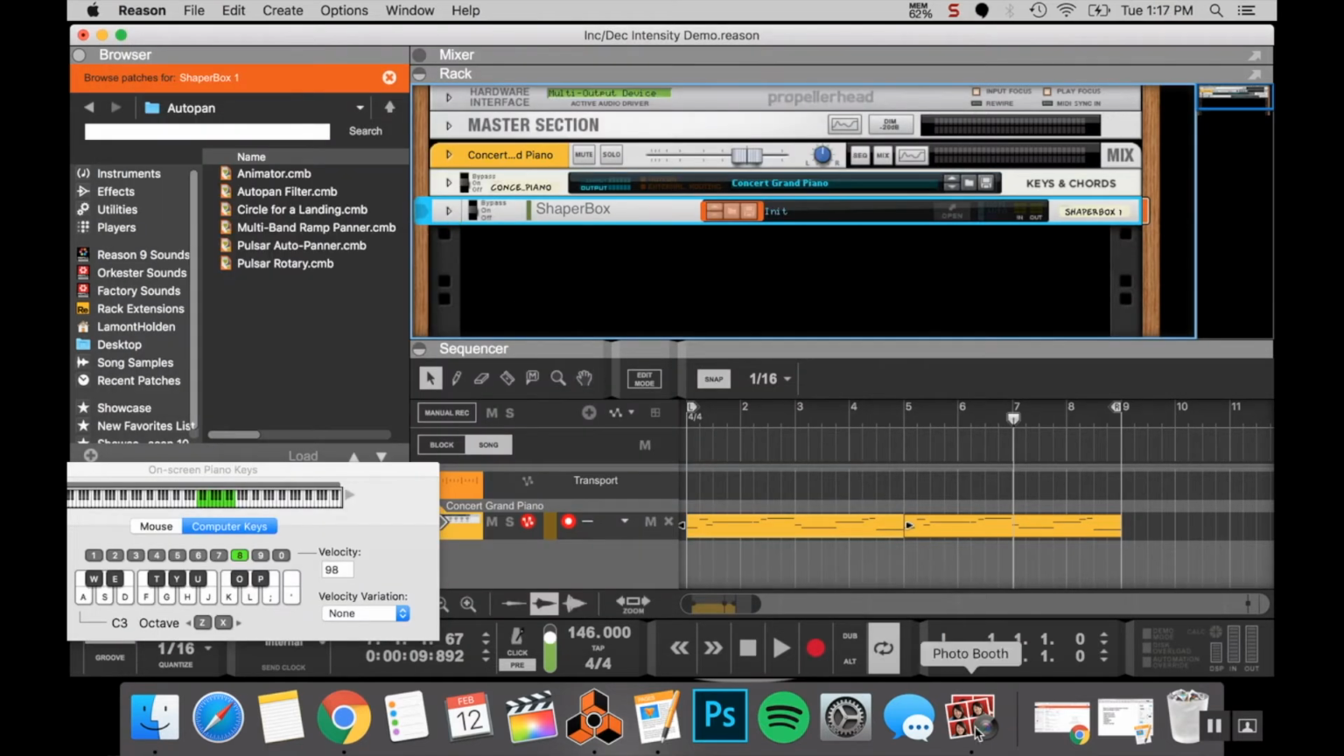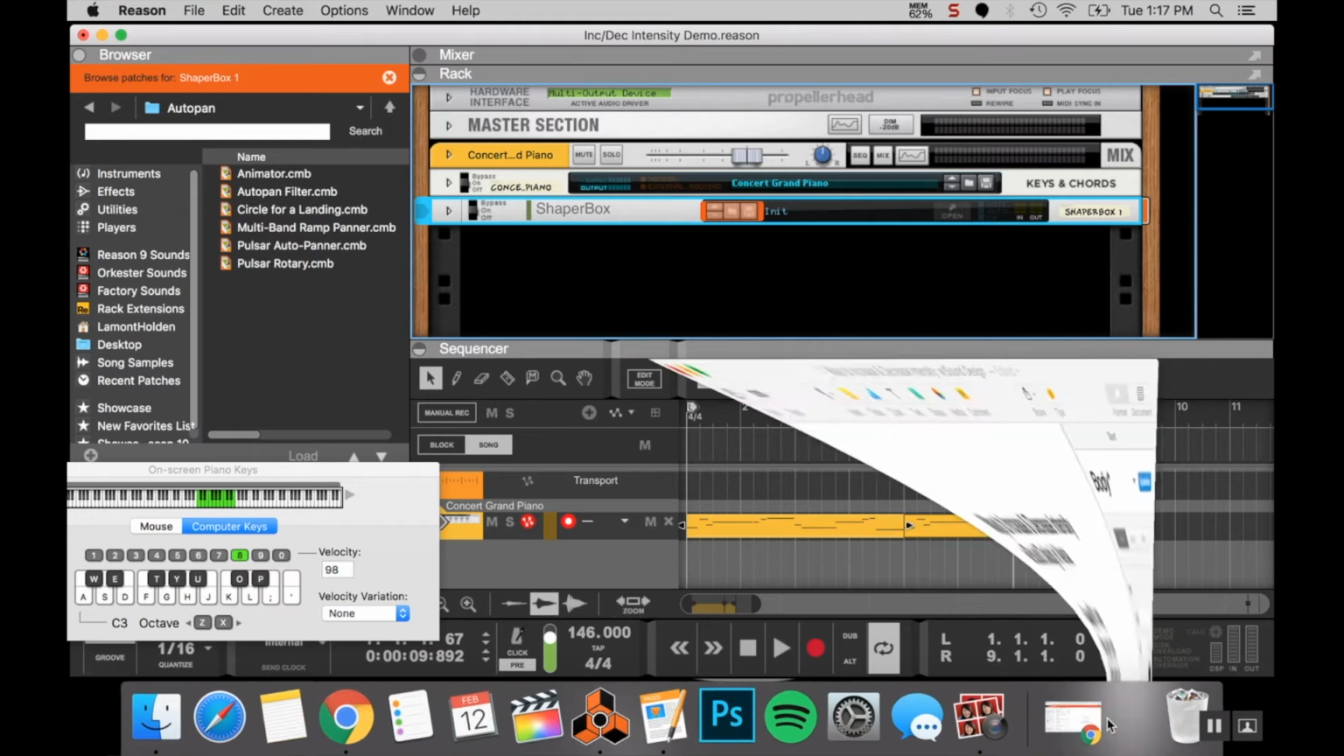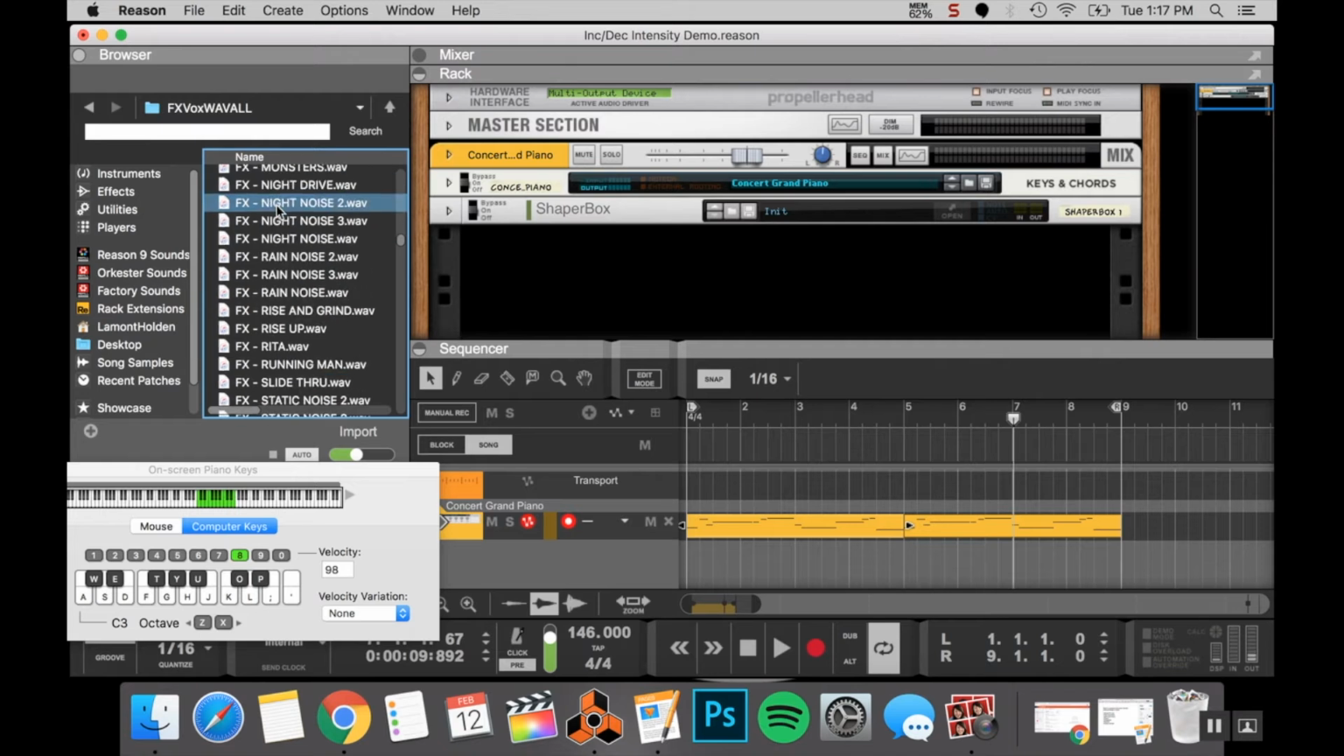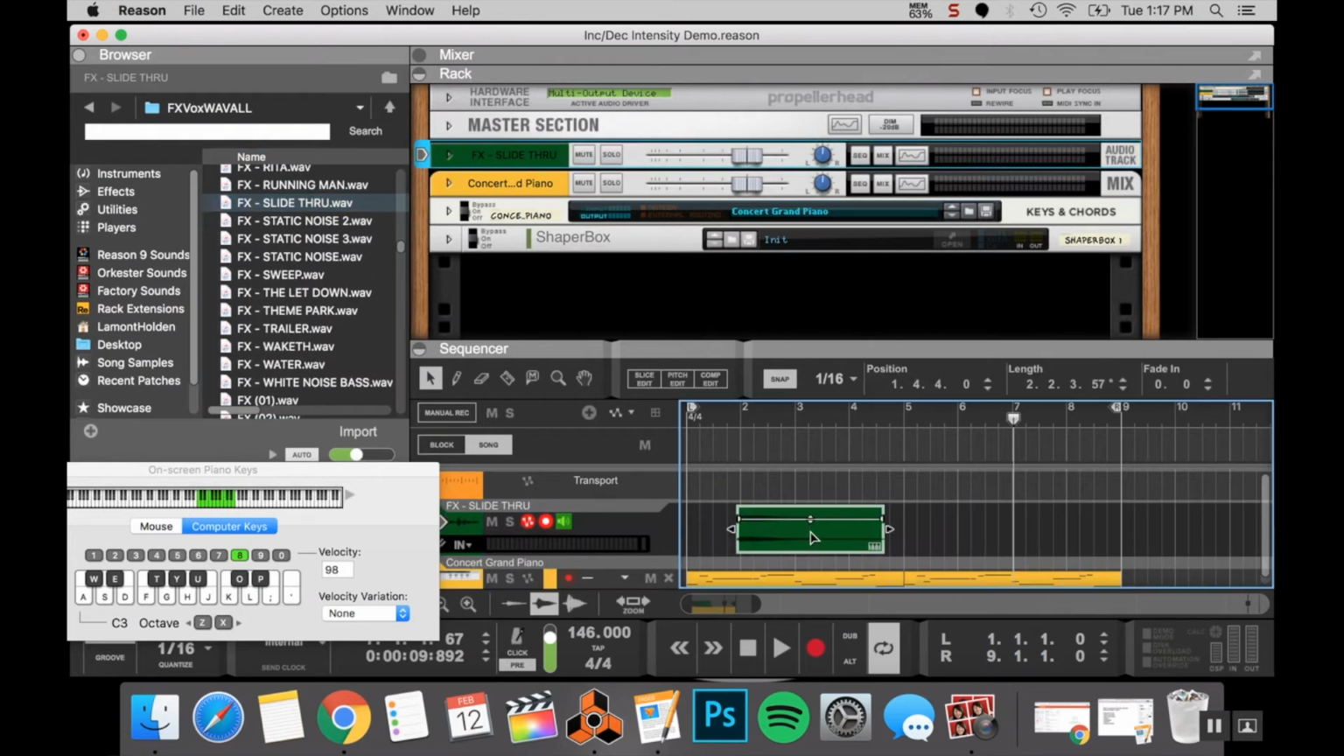I'm going to move to the next way that you can build the intensity, a sweep or an effects loop. We'll go for something like this. So I'll go for something like that and stretch it out. And maybe quantize it.